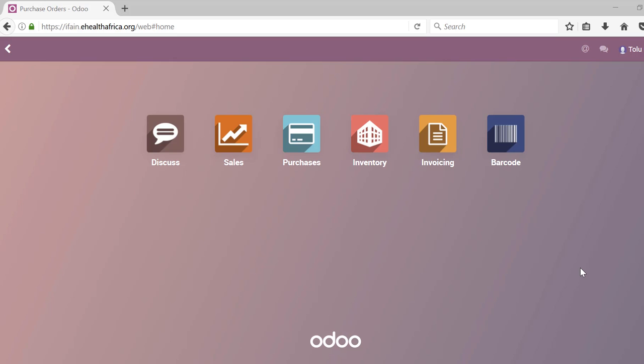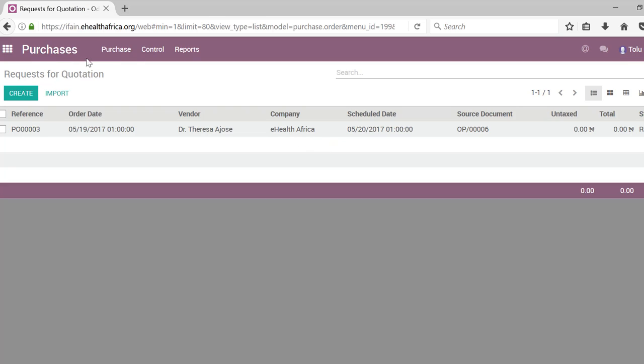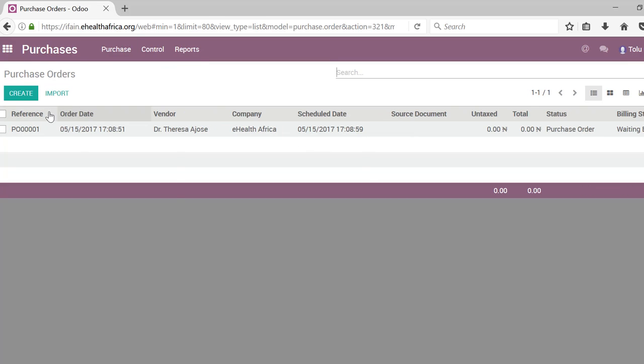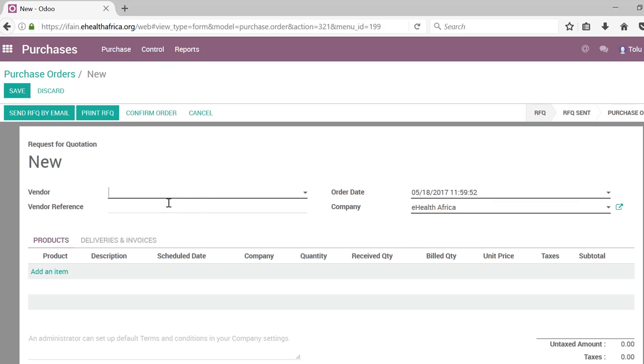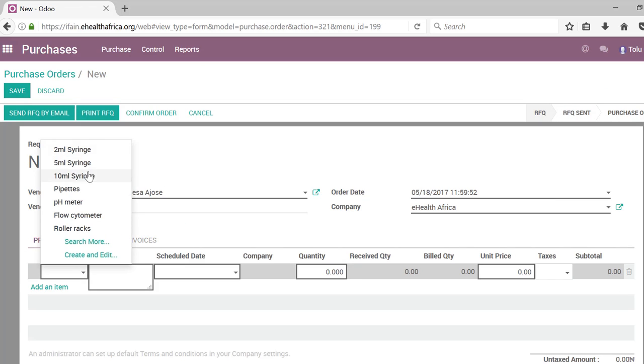But I know for a fact that the vendor is going to supply it at a future date as part of the same order that I placed. I need to create a back order for the products that were not received. In order to demonstrate this, I'll quickly go to the purchases module, and under purchase orders, I'll create a new purchase order. So I'll quickly select the vendor here and select some products.